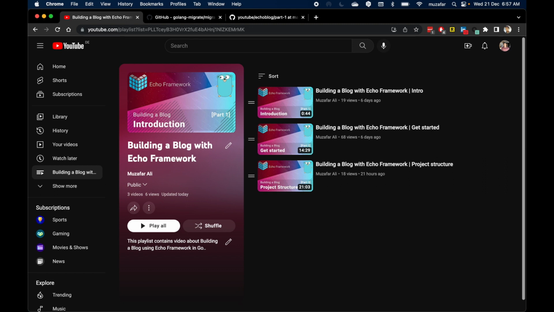In this video, we will create the database schema for our blog. Before we proceed, make sure you have Postgres and the golang-migrate library installed on your computer. I already have a video on both of these topics, which will be added in the video description below.